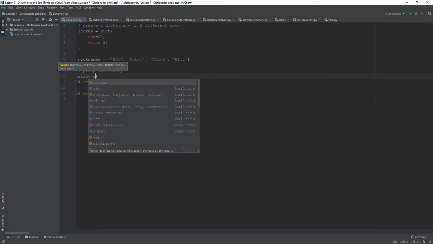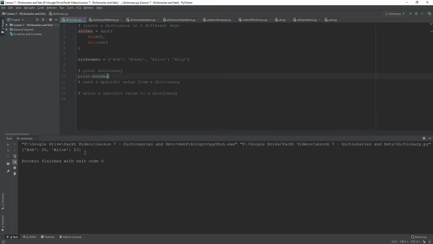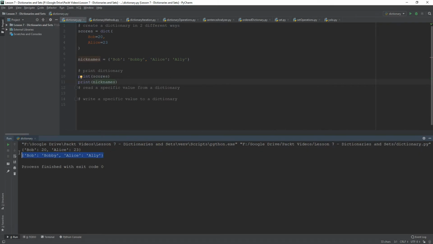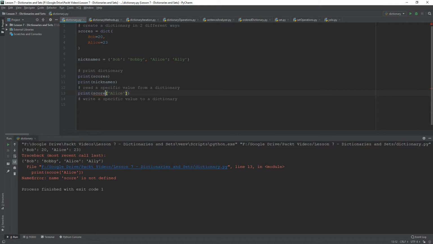Now let's print them. Print scores. Okay, running it. There you go. Bob 20, Alice 23. Print nicknames. Bob, Bobby, Alice, Ali. Beautiful. So let's read a specific value. We can print scores of... Now this is where you use a square bracket. Scores of Alice. That's the name of the dictionary. And we should get 23. Excellent.